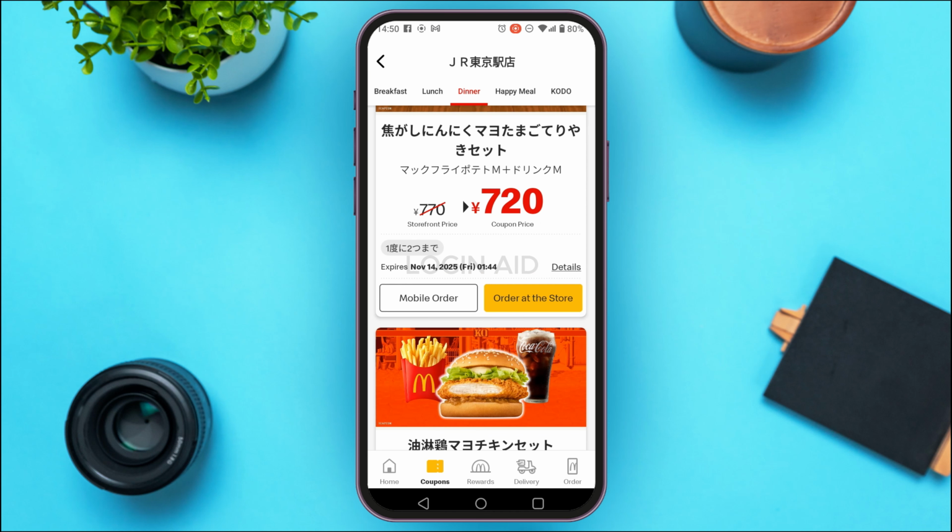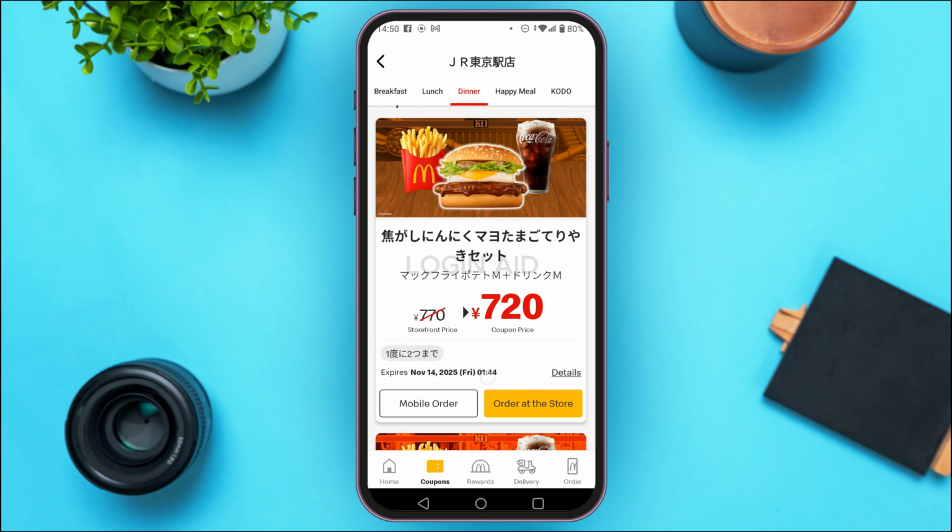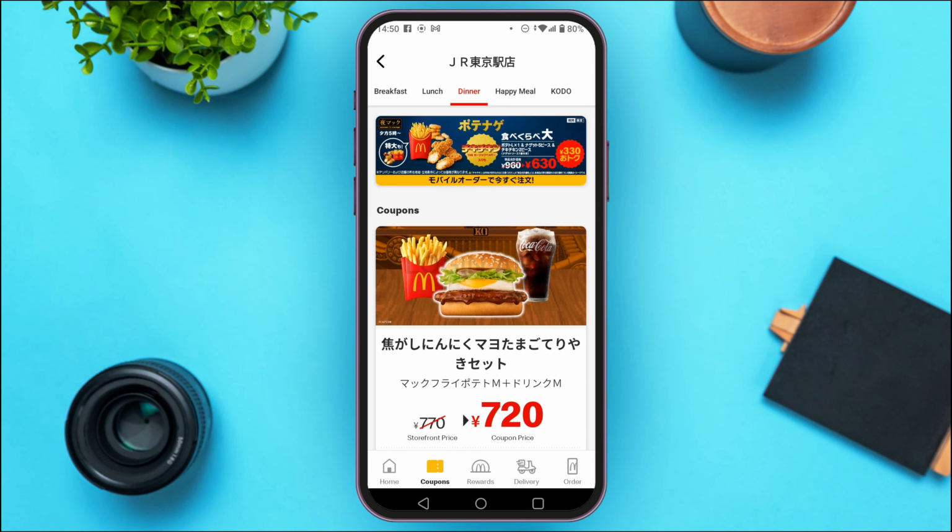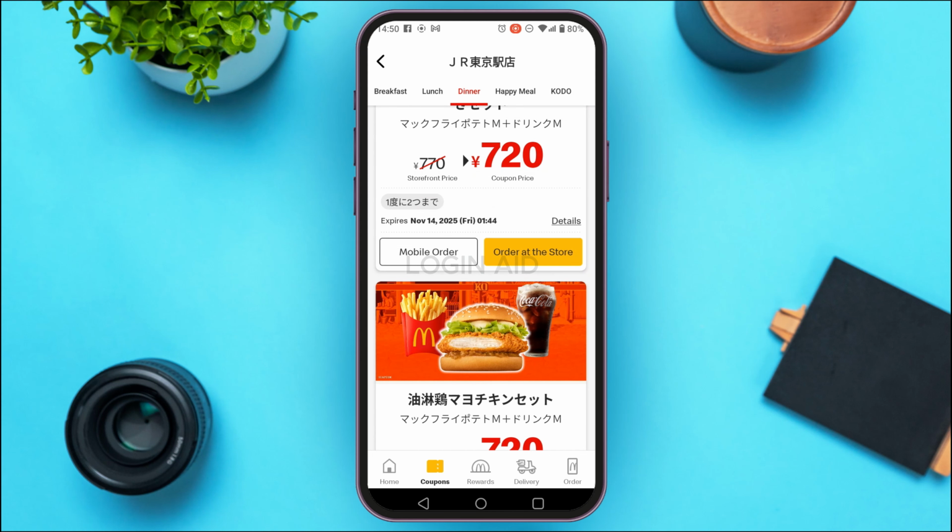You'll also be able to see the amount of discount that you're getting. Also you'll be able to see the expiry date and time over here. Over here you'll be able to find this option for mobile order at the store. You can tap on any of them in order to enjoy the coupon discount. So like this you'll be able to get the discount codes. So that is how you find McDonald's Japan discount code.